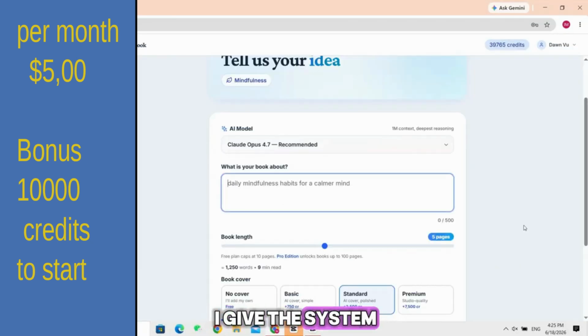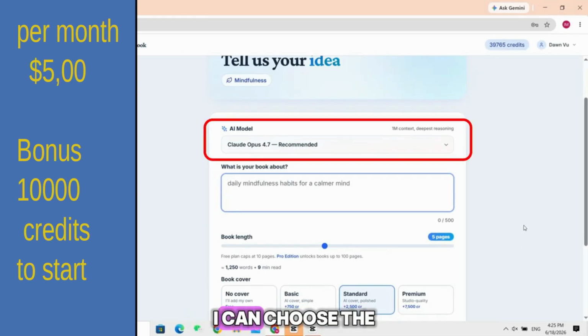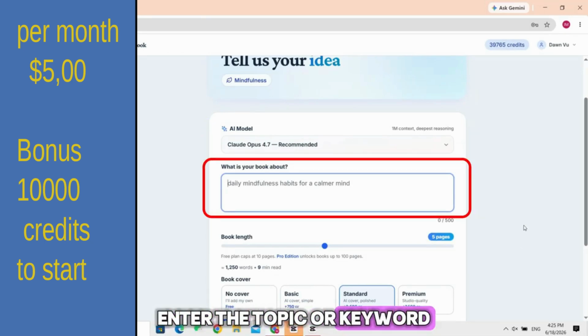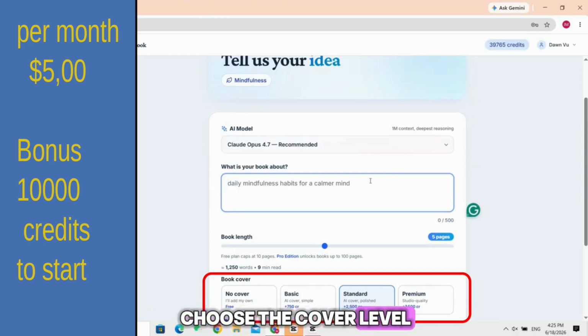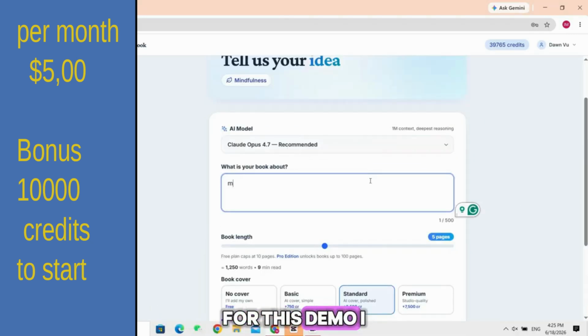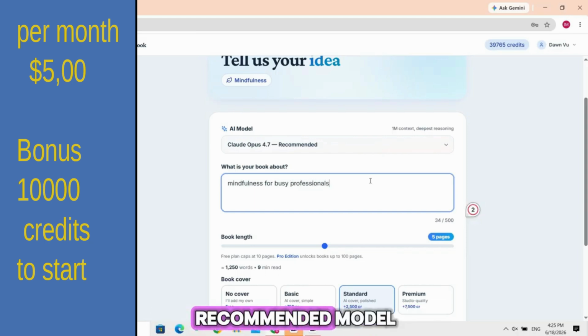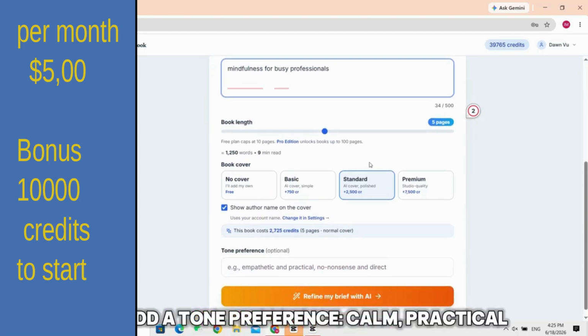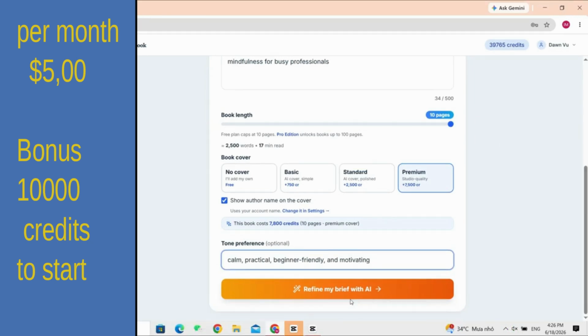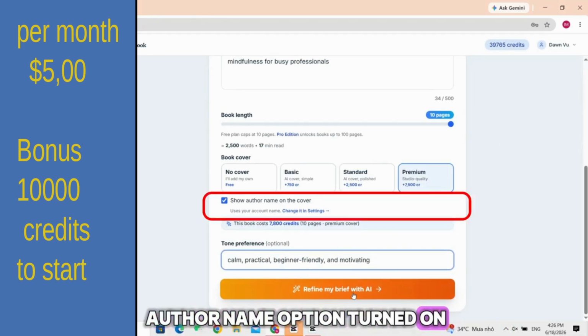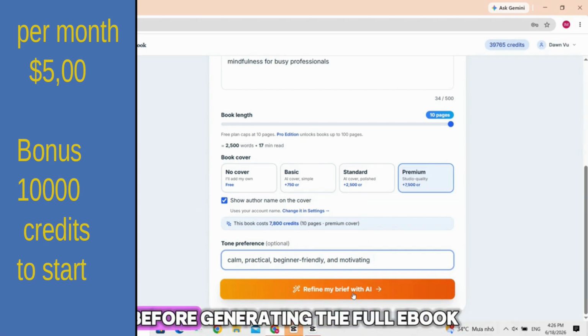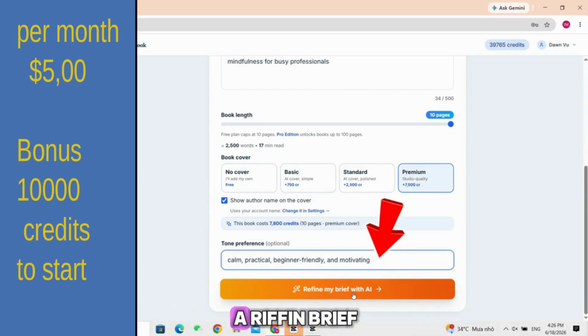This step is where I give the system the actual book idea. I can choose the AI model, enter the topic or keyword, set the book length, choose the cover level, and add a tone preference. For this demo, I will enter mindfulness for busy professionals. That is specific enough to give the book a clear reader, but broad enough for the AI to build a useful structure around it. I will keep the recommended model, keep the book length short for the demo, and add a tone preference: practical, beginner-friendly, and motivating. I also keep the author name option turned on so the cover can include the account author name.